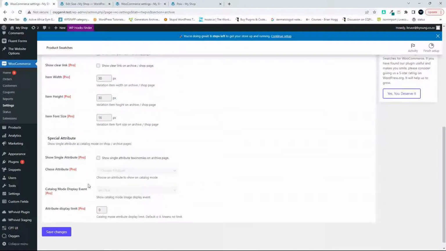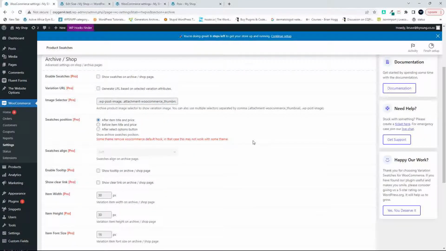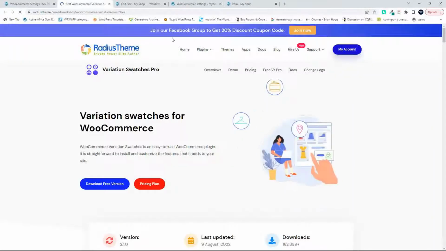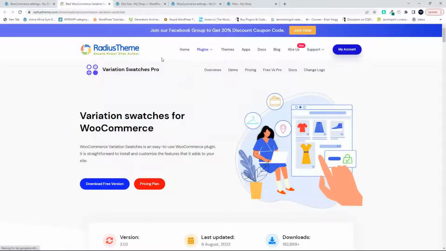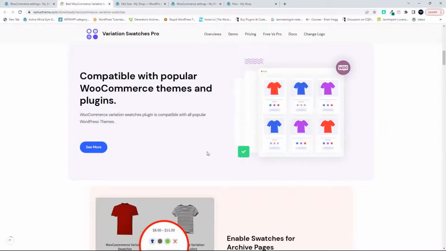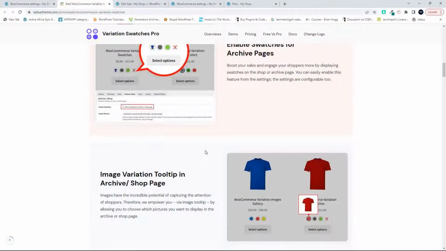Now, to see what that looks like, we can have a look at a demo version of the Pro version. And I'm not going to upgrade to Pro. But what I will do, though, is just go to their website, and then you'll be able to see the full demo in action. So here on their website is the variation swatches for WooCommerce. And you'll see that it's a pretty comprehensive set of options.